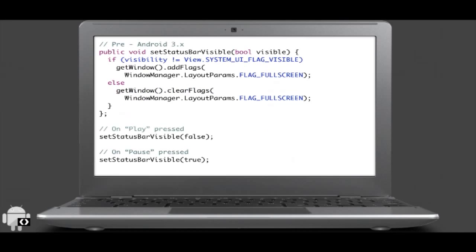If you go back one step further, before we had tablet devices and the only Chrome that you had on the screen at all was the status bar, the way to do that was to set the window layout parameters to flag full screen, and that will remove your notification bar. And this is something which is only appropriate to do in very specific circumstances, and playing back video is one of those circumstances.